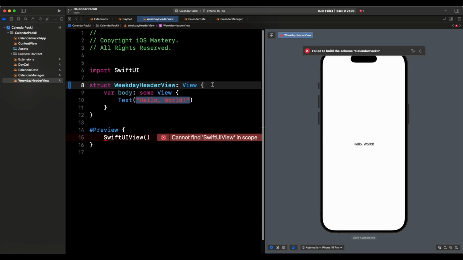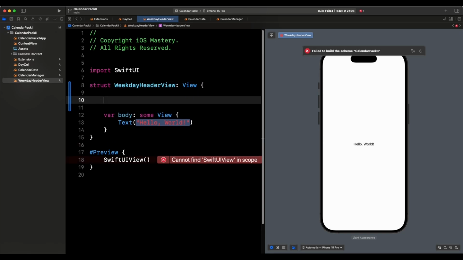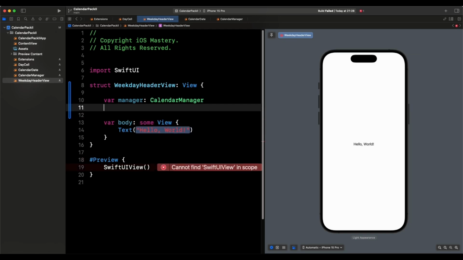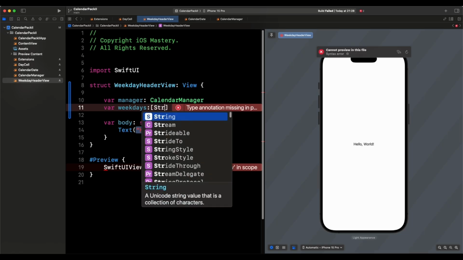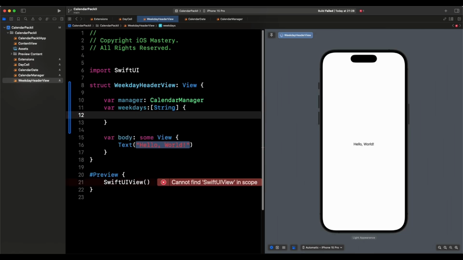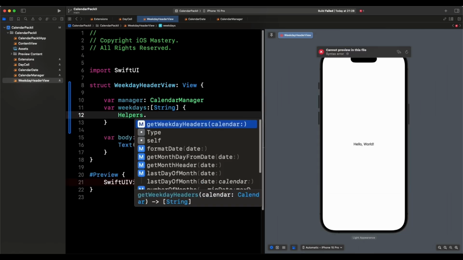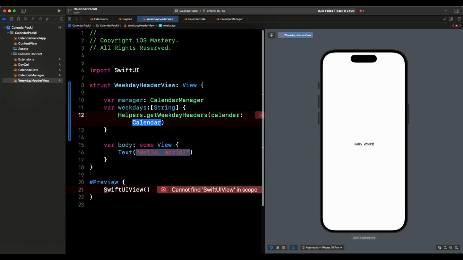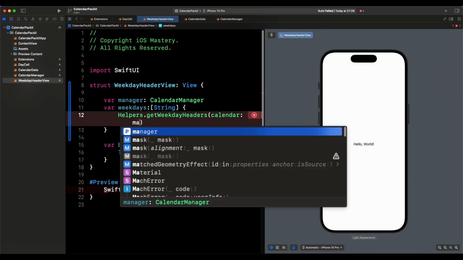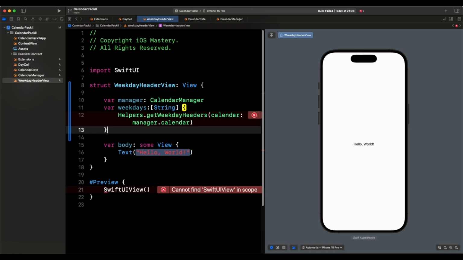And we come here and we say this is going to be that, right? So what we're going to have here is we need a manager. So we say var manager. Manager is going to be that, like so. Then we say var weekdays, which is just going to be an array of strings. So we say string, like so. And then here we're going to go to the helpers and we say get weekday headers, and the calendar can be gotten from the manager.calendar, right? So we get our weekdays, and now we need to put them on the screen.